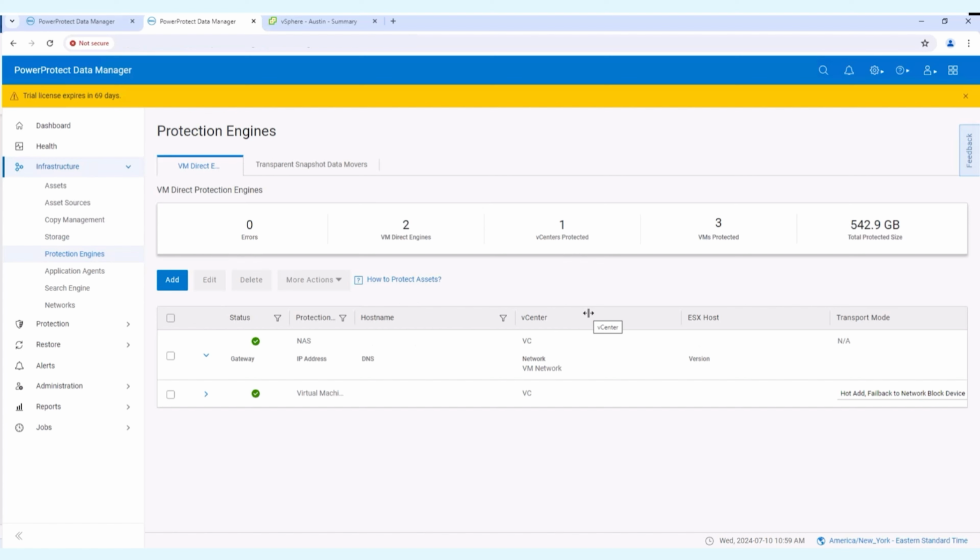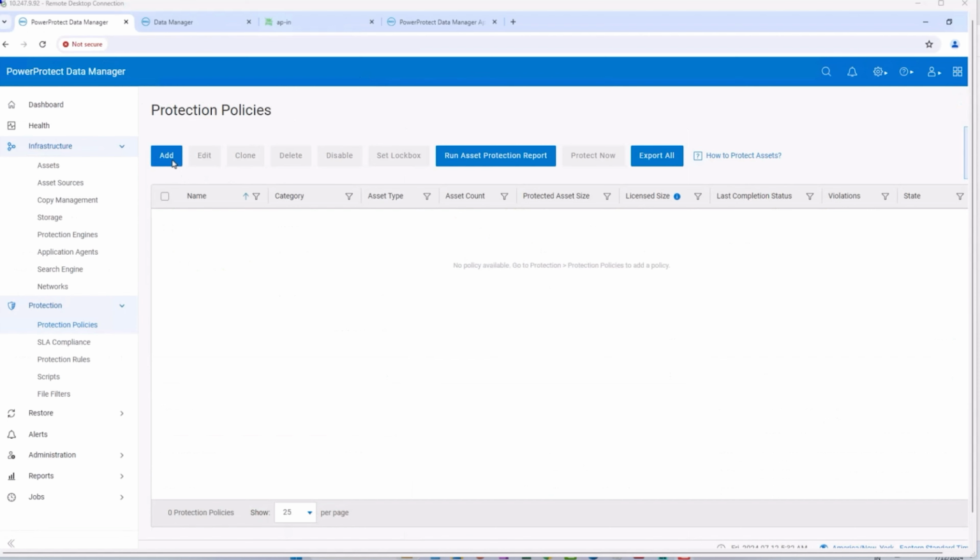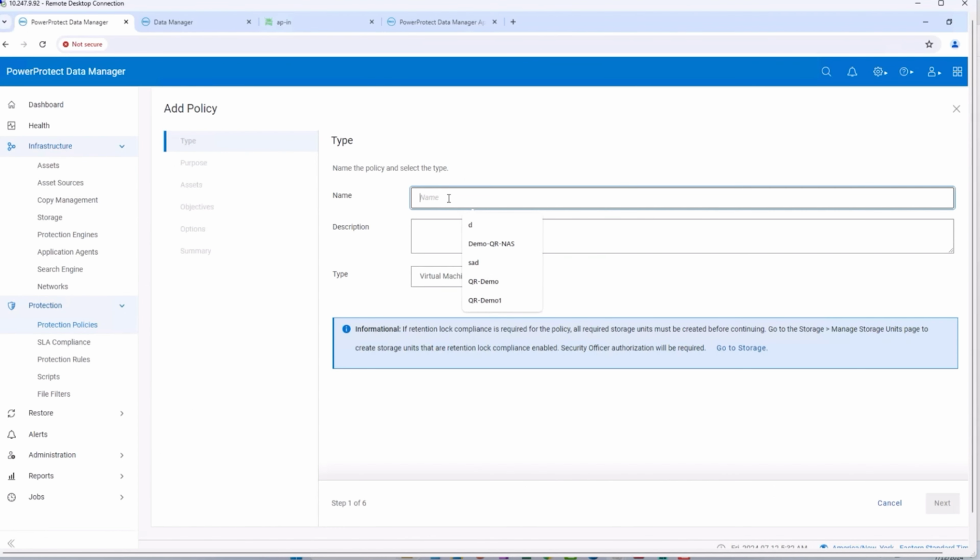For Quick Recovery, the assets in the source PPDM must be protected as part of a replication-enabled policy. The replicated data can be accessed and restored from the remote Data Manager server. Let's go to Protection Policies and create a protection policy with a replication stage. Here I am creating the policy with protection type NAS.